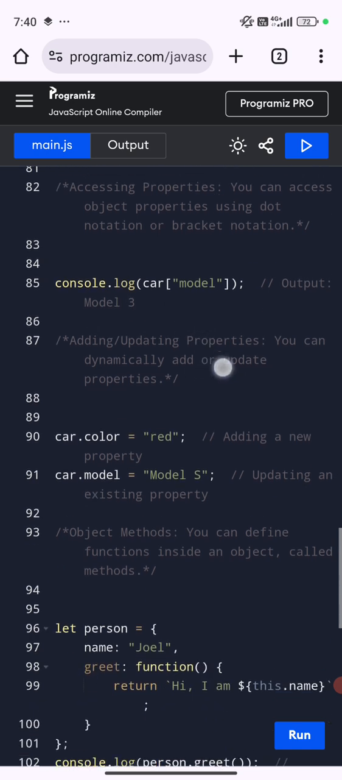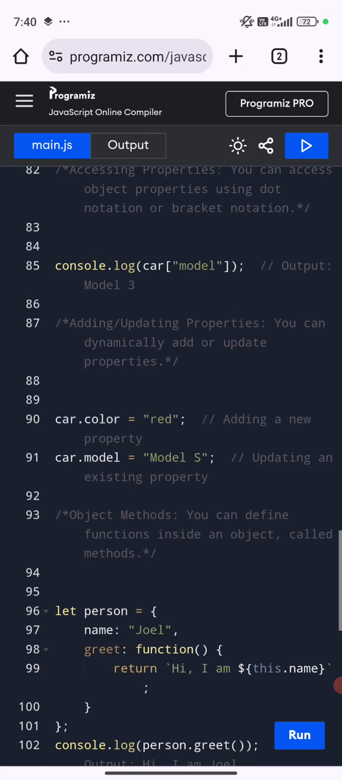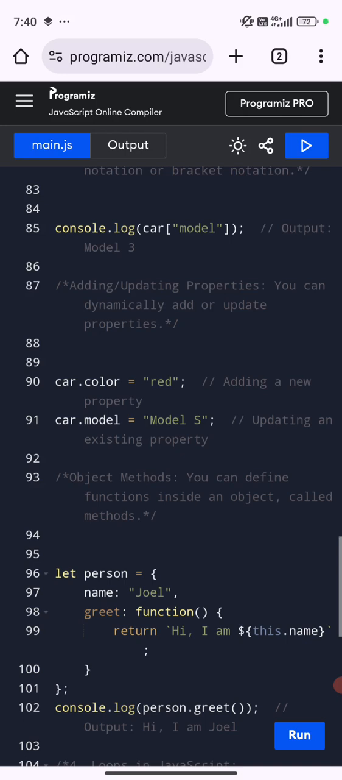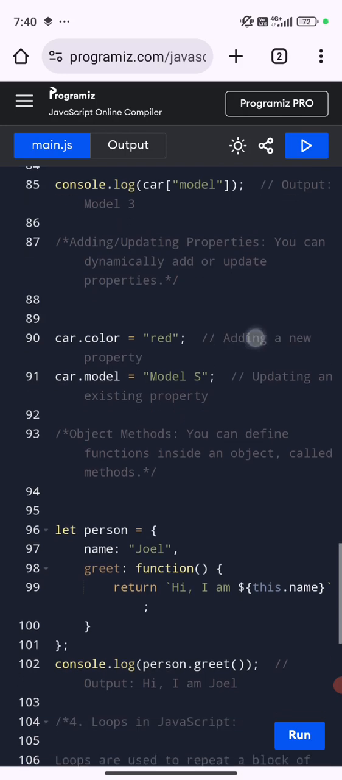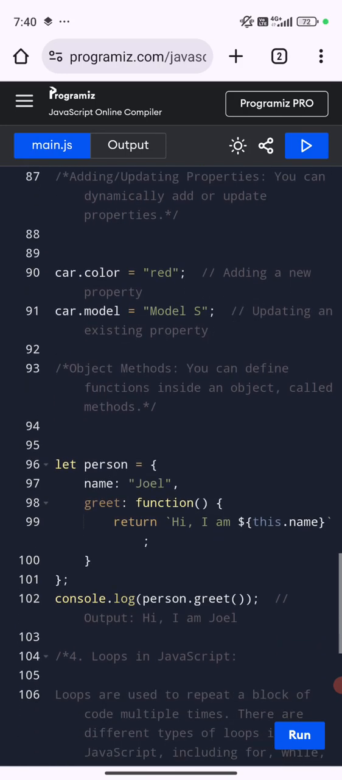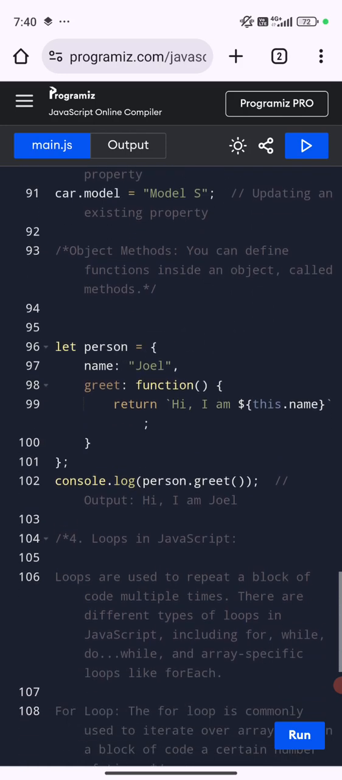Adding or updating properties: you can dynamically add or update properties. car.color equal to red is adding a new property. car.model equal to model is updating an existing property. Let us see object methods. You can define functions inside an object, called methods. This is the syntax in which we created one inside an object.